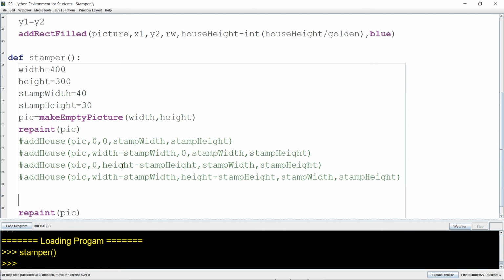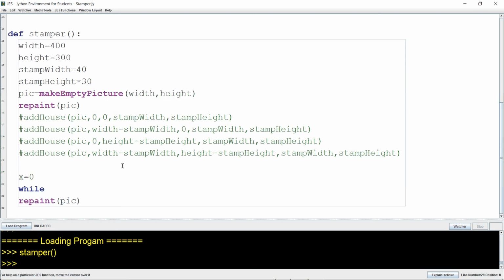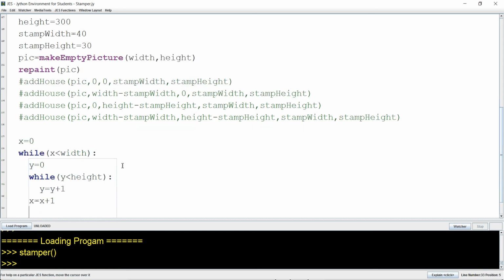Now I will create my loops. I want one loop to go horizontally. So I will say while x is less than width. Now this is the width of the big image, and let's just write the outline of the loops and then see what we need to change to make things work correctly. So we can say y is less than height, y equals y plus 1, right? So what we want to do is something like this.